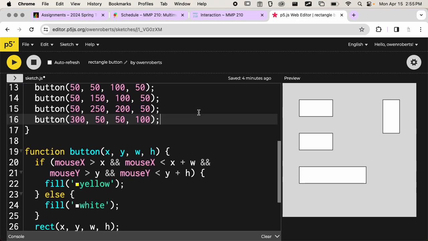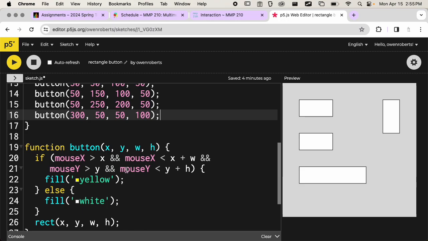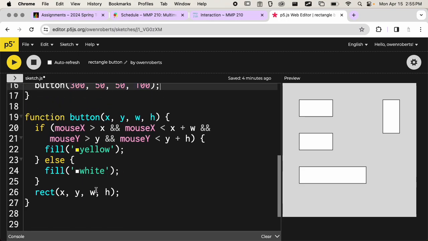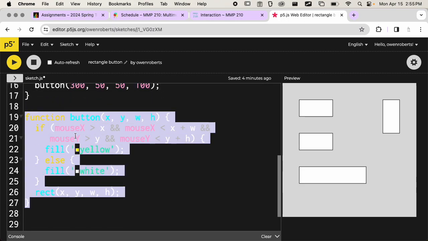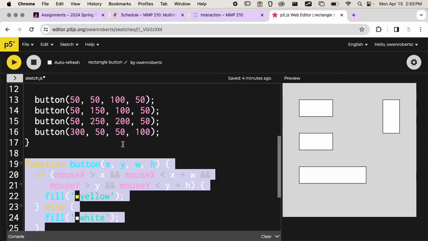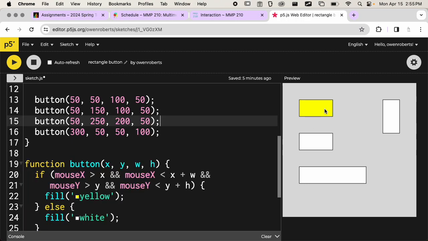So a lot of programming is just taking some pretty basic logic and then abstracting it, putting it into one function so that we can use it over and over again, but figuring out what are the things that are similar and what are the things that are different. So the things that are similar are the shape that we want to draw and the code that we use to detect if the mouse is inside the button or not. The things that are different are the position and the size of the button.